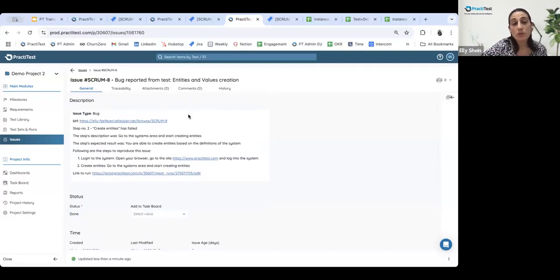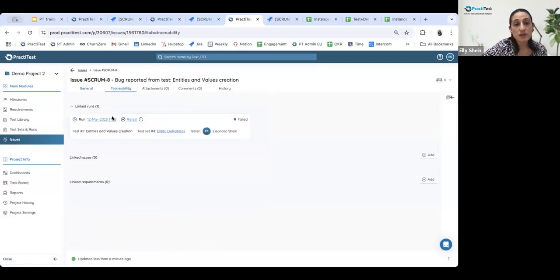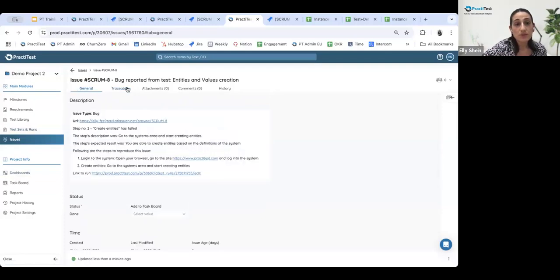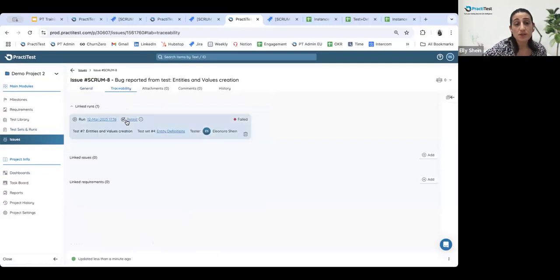So at the moment, what you will need to do is go back to the test set and initiate this instance again, initiate another run. However, a lot of beta users, those that have access to our PractiTest beta, are able to use this retest button that you can see here. It will be available in the traceability tab of the bug. That will do all that process for you automatically.